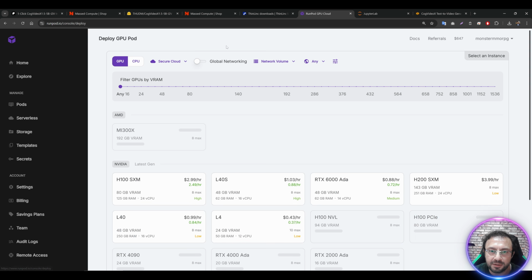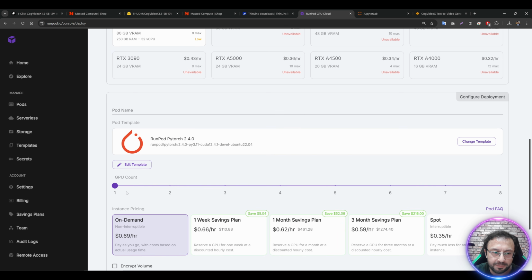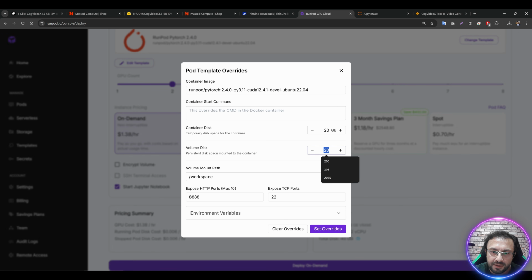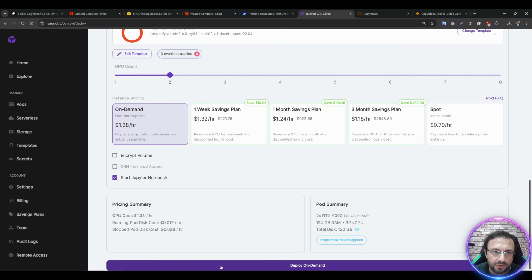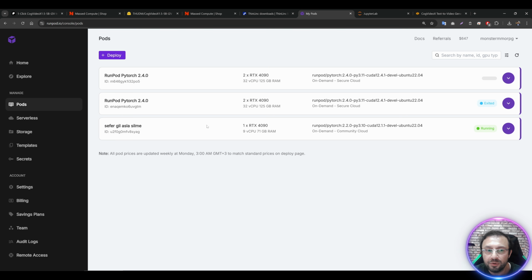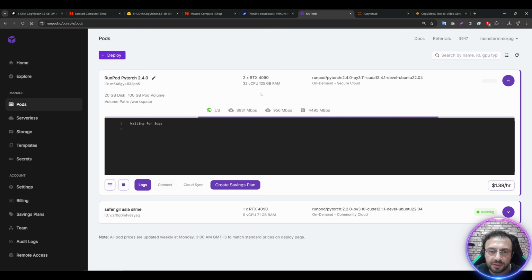Okay, I'm going to make another deployment. Let's select another data center. Okay, there is this one. Let's make 2. Okay, the template is selected. Let's edit the template, 100 gigabytes, set overrides, and deploy on demand. Let's go to my pods. I'm going to delete the other one. Stop. You need to delete the pod, otherwise it will still use your credits. Terminate. Okay, let's just wait.